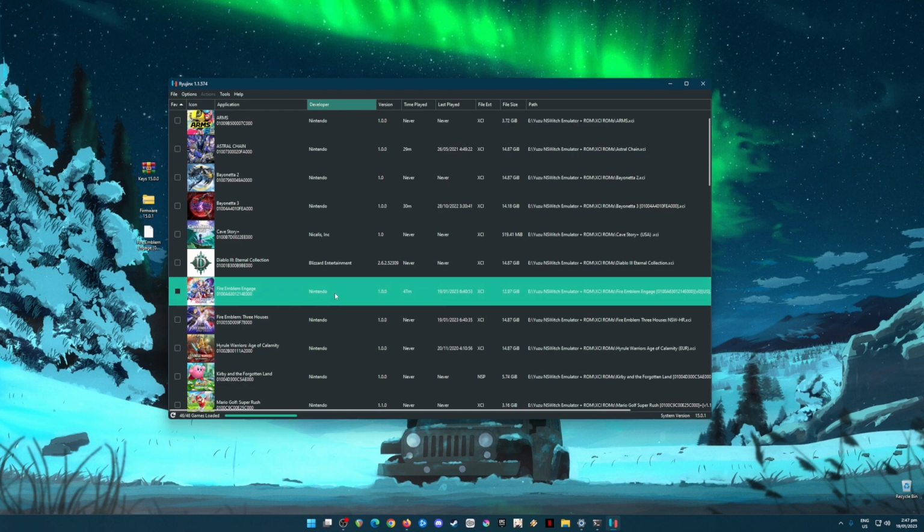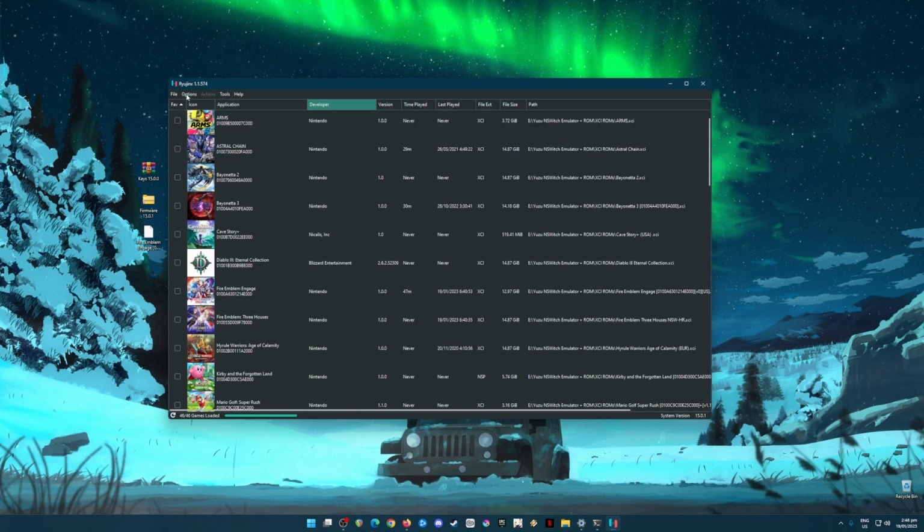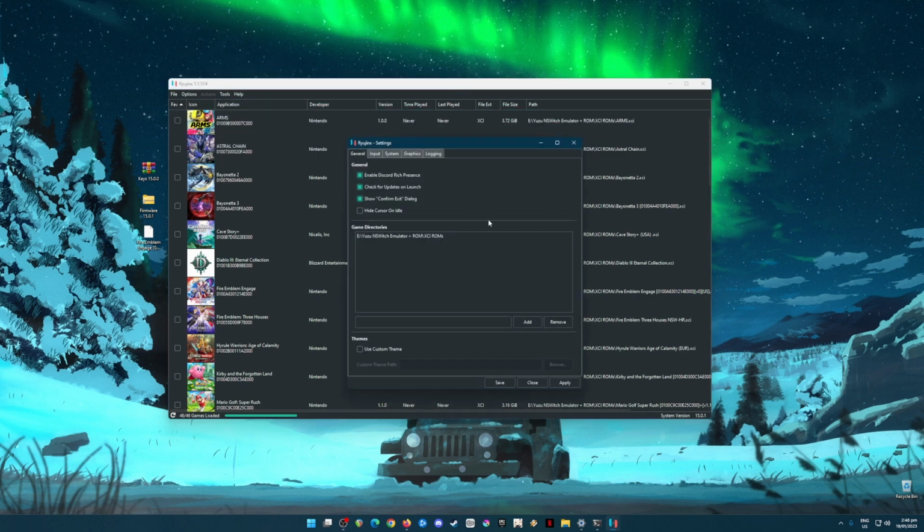Now as you can see, I have Fire Emblem Engage, and now it's time to optimize it for your Ryujinx emulator so that it will run this game with no issues at all. To do that, just go to Options and go to Settings. And in this part, just pause the video and copy my settings here. So be sure to copy everything so that you will have no issues in running this game.